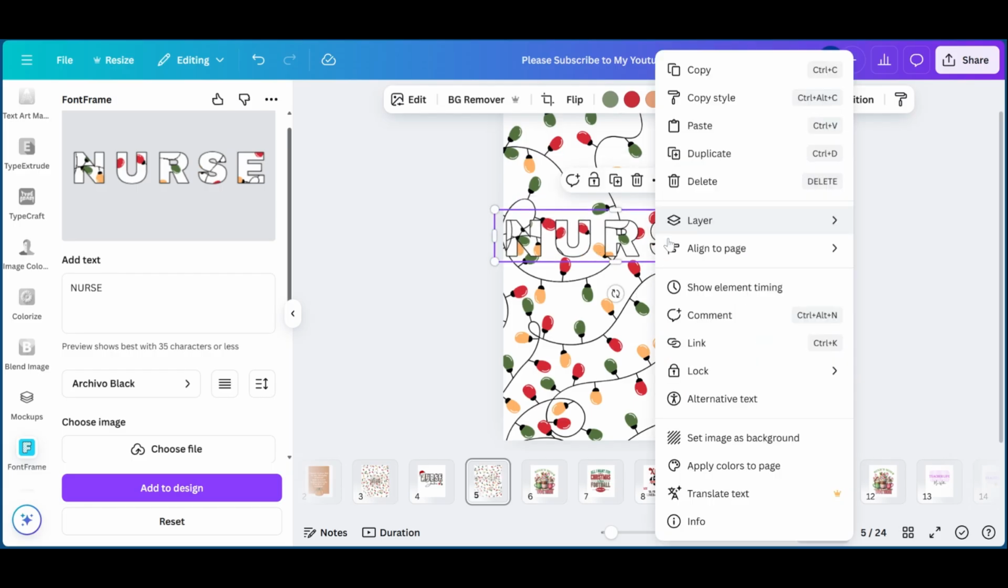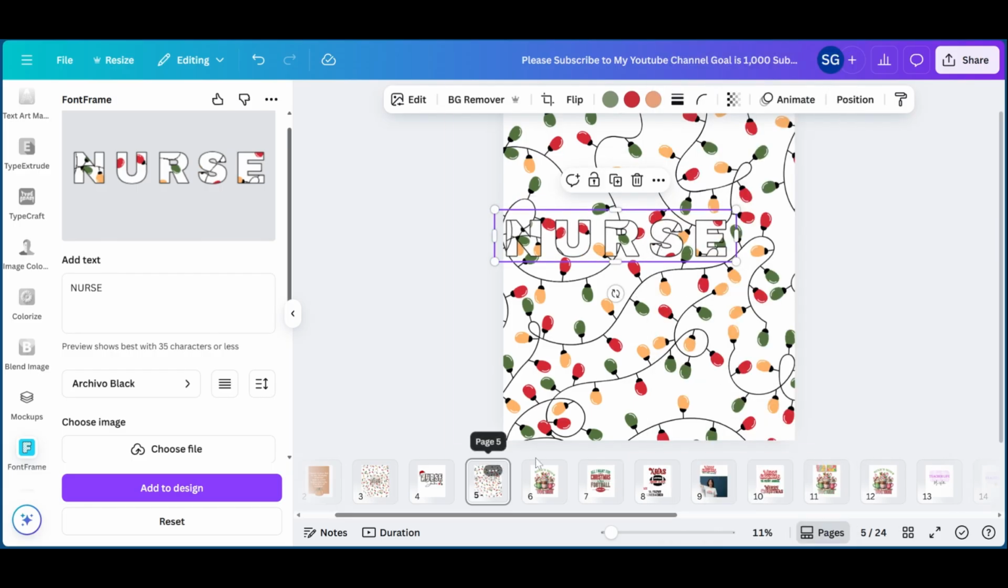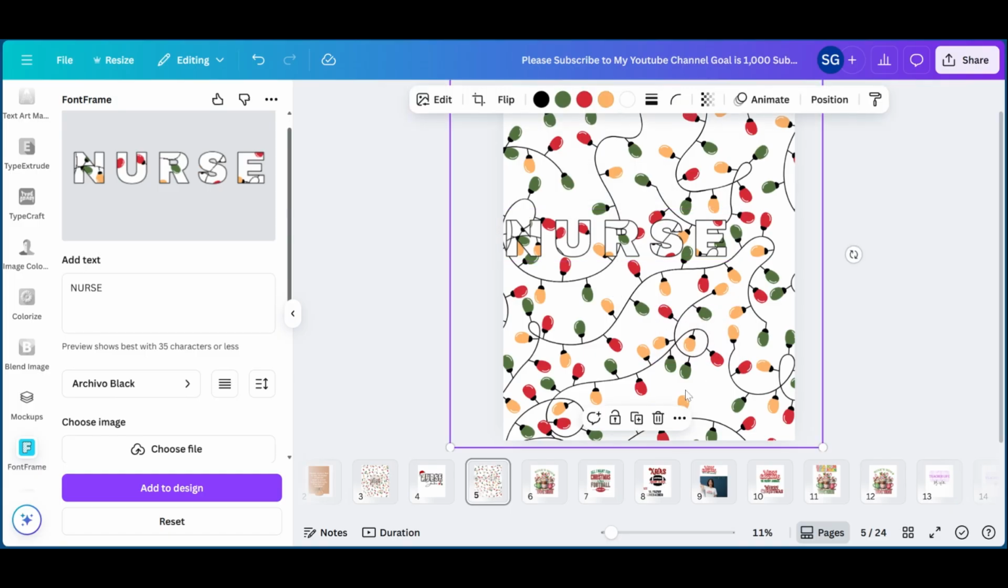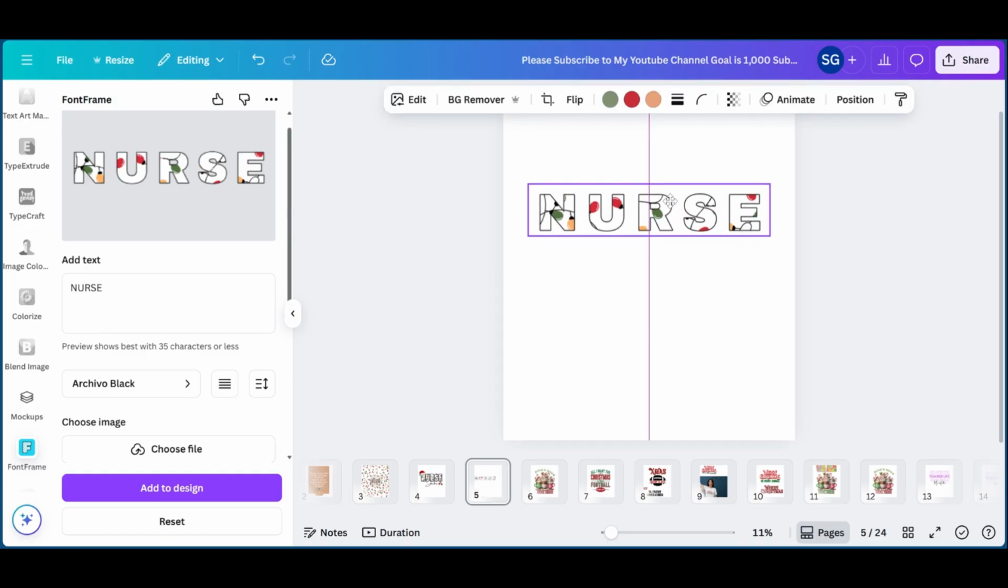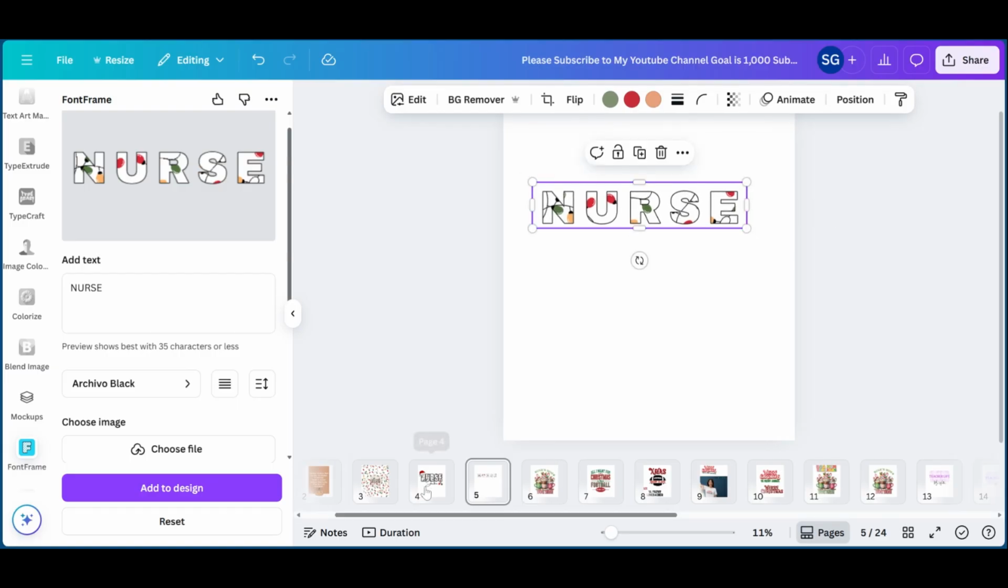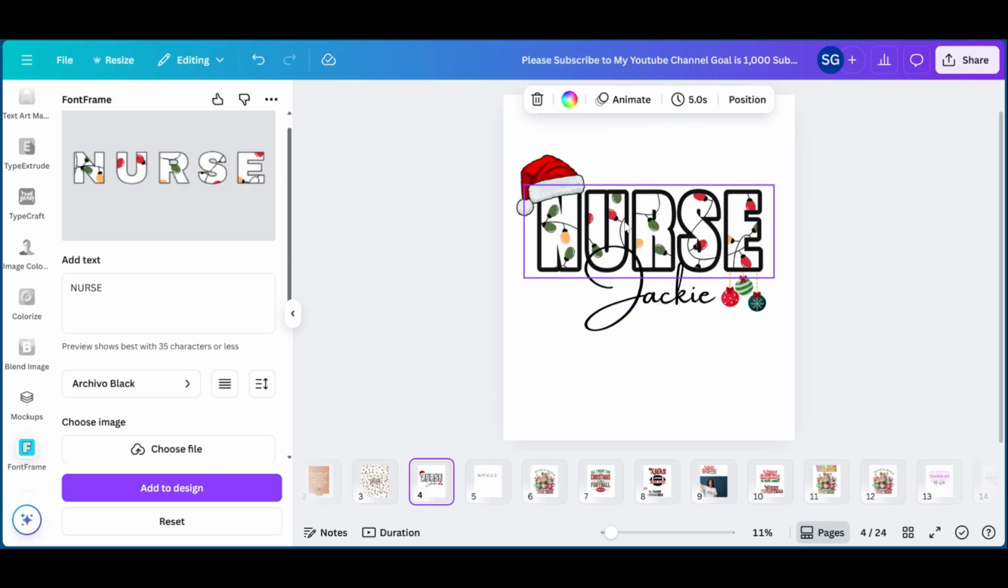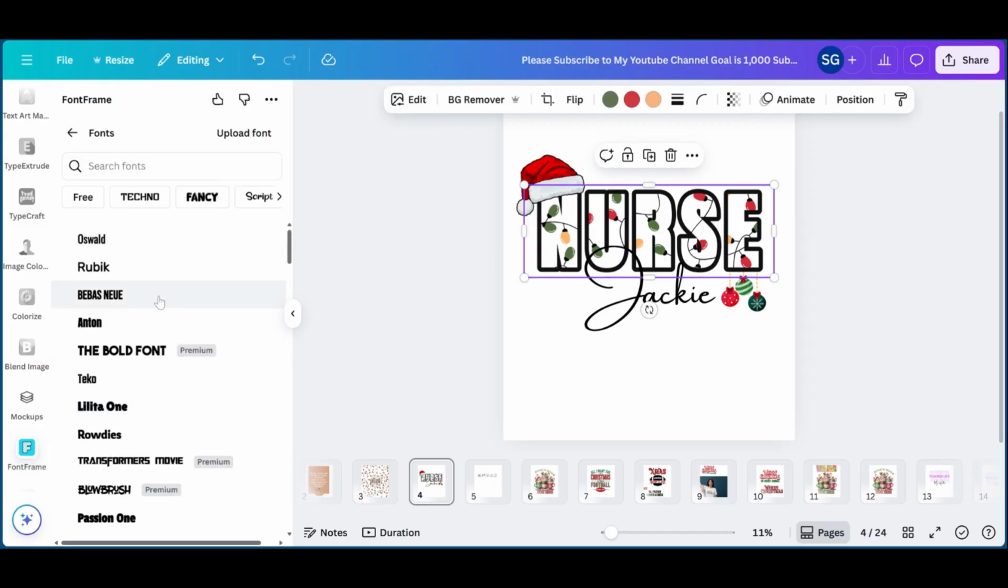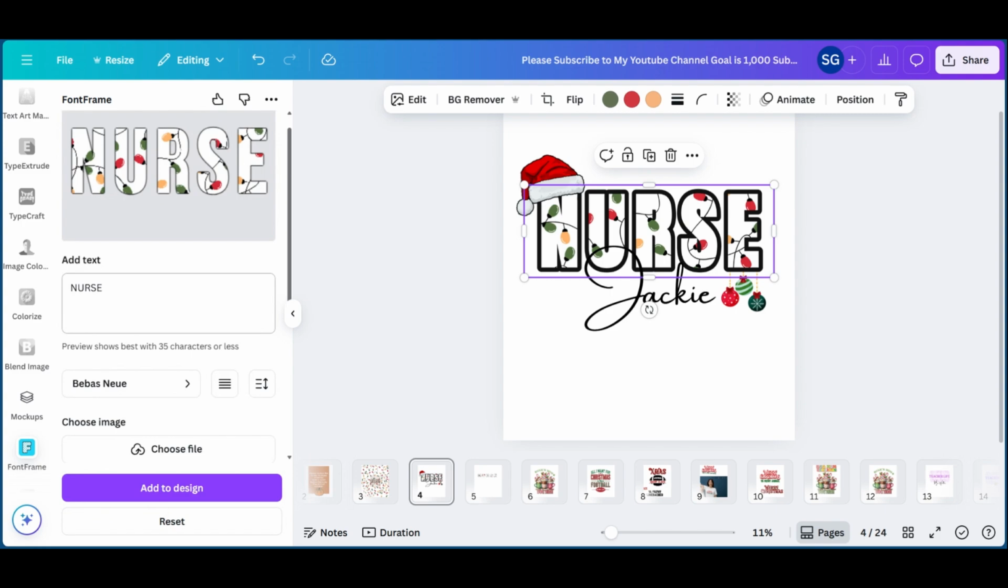So we're going to go ahead and copy this, delete this. I'm going to have this right here. I actually think for this one I used a different font. I'm trying to think of which one I used. I think maybe I used this one.